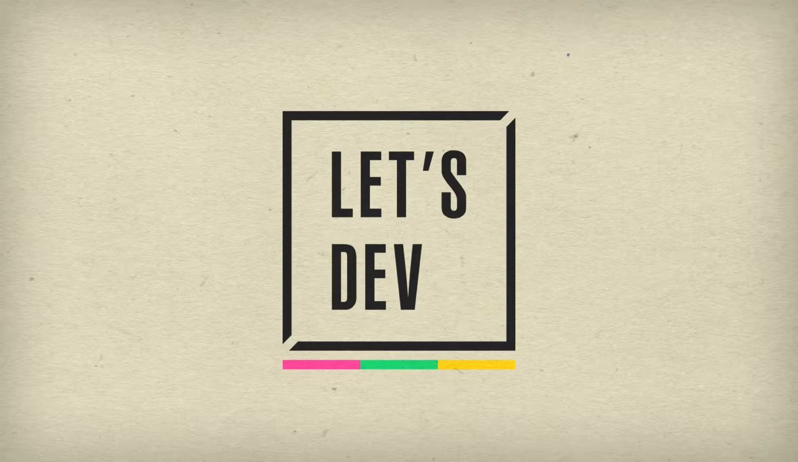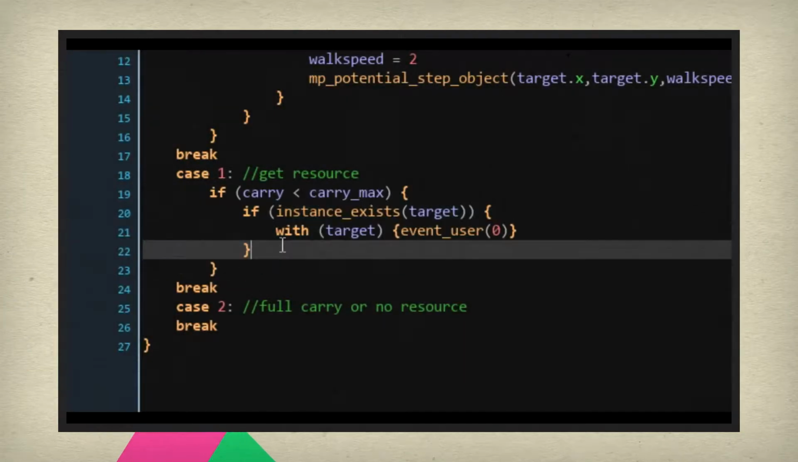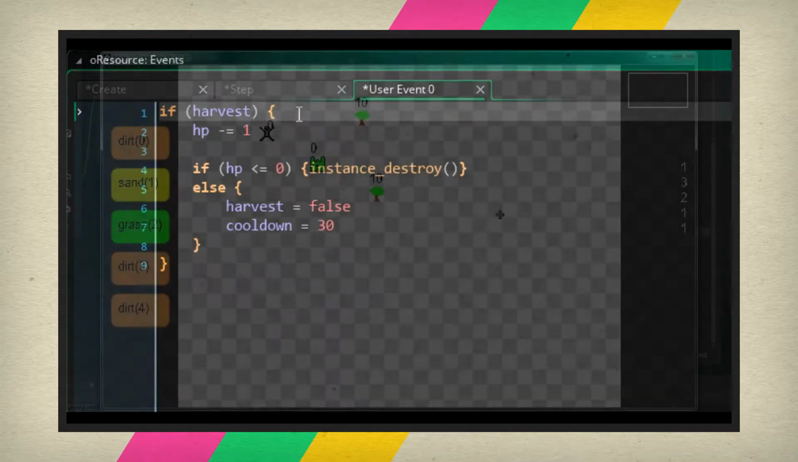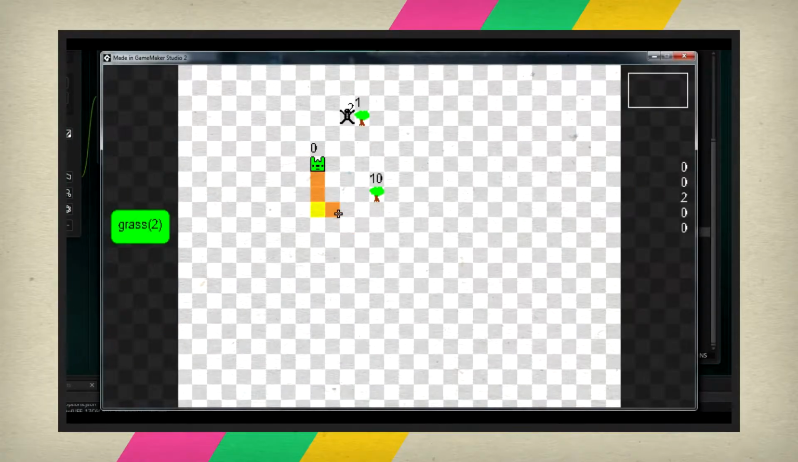Today we continue to work on our card/colony survival hybrid game called Hand of Life. Now last time we began working on our colonist AI, specifically the gathering portion. It was a lot of work and we managed to get it done, but it left us with a dilemma. A dilemma we'll solve today.